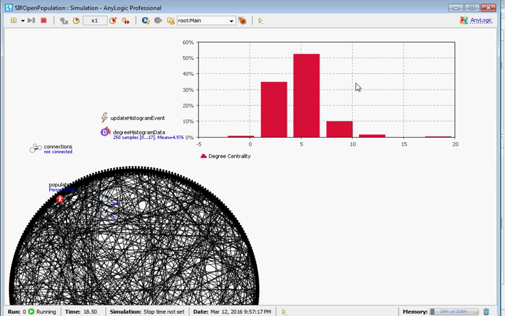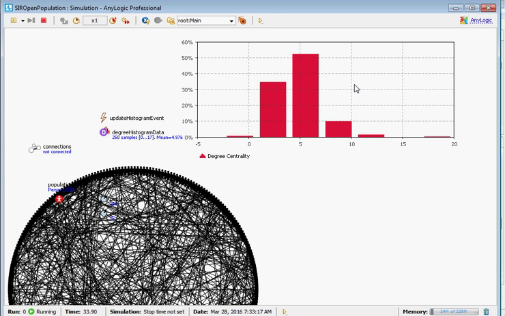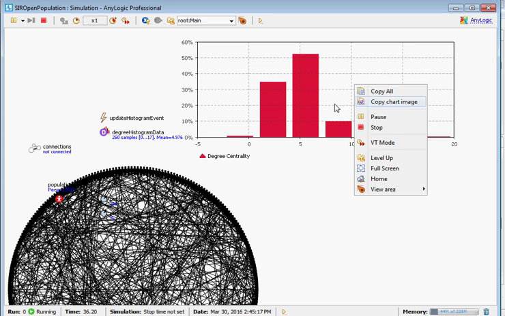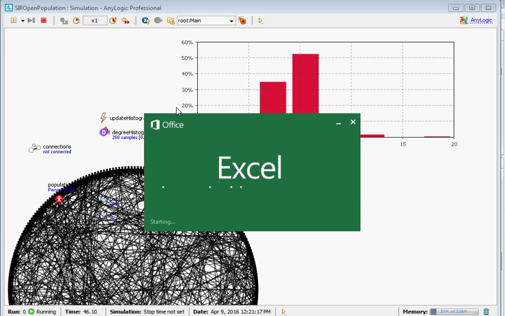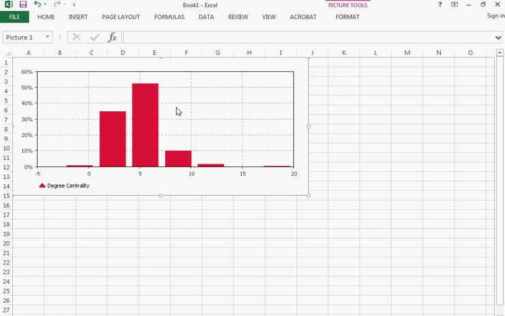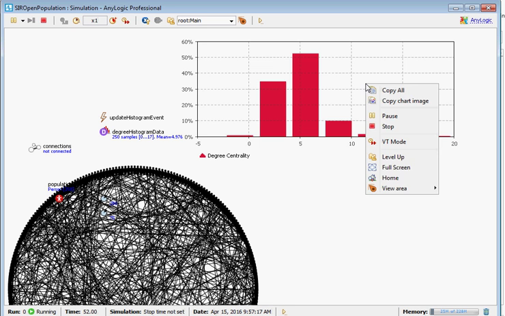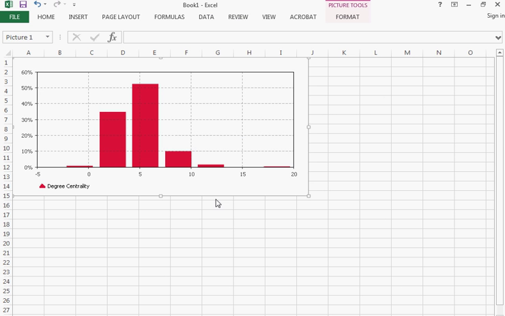By the way, how would I export this chart to Excel? Can anyone tell me? Export the data under the chart, or the chart for that matter. Right click on it, and I can do copy chart image. That will copy the image, and here's my Excel, and I'll paste it here. There's my image, but I could also right click and do copy all, and this will copy the underlying data.